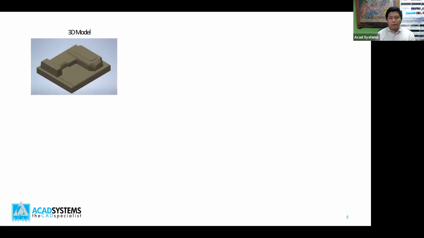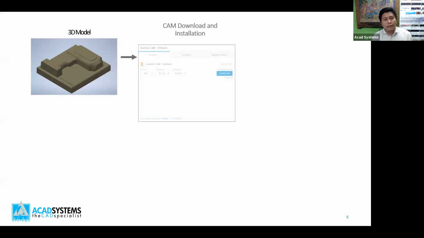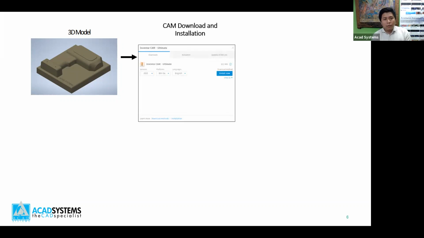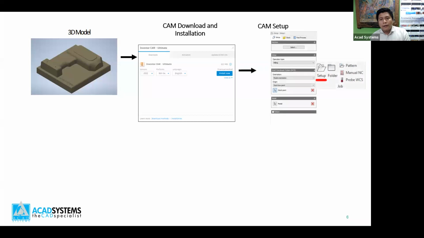So the basic workflow for Inventor CAM CNC machining. The first thing is that we need a 3D model, whether from any CAD software or from Inventor itself. And then how to download your Inventor CAM. This is needed the first time only. The second time, no need to download.